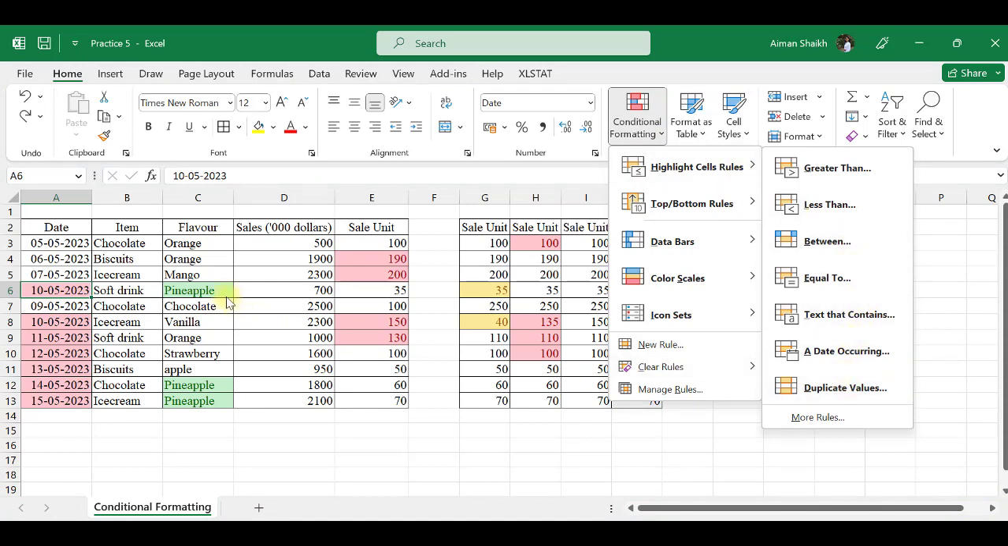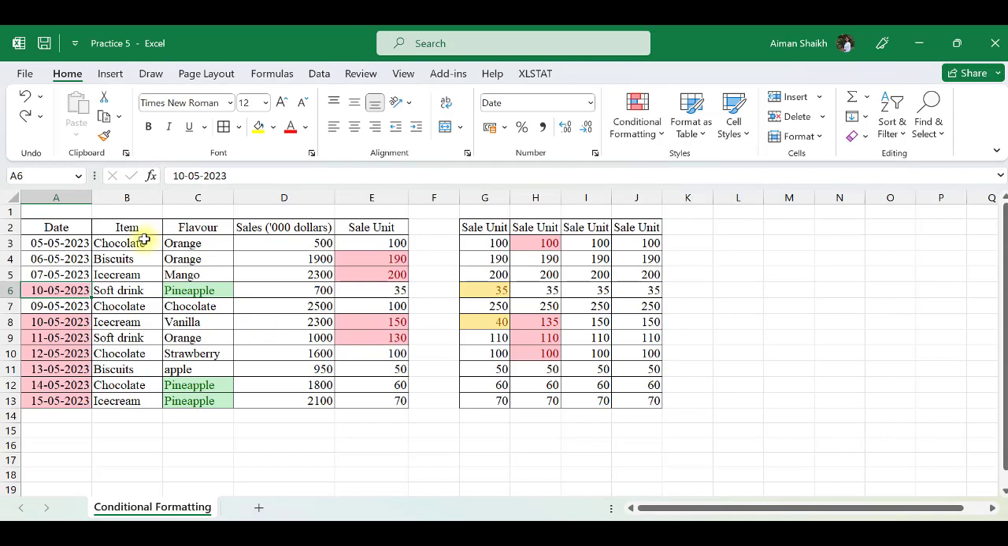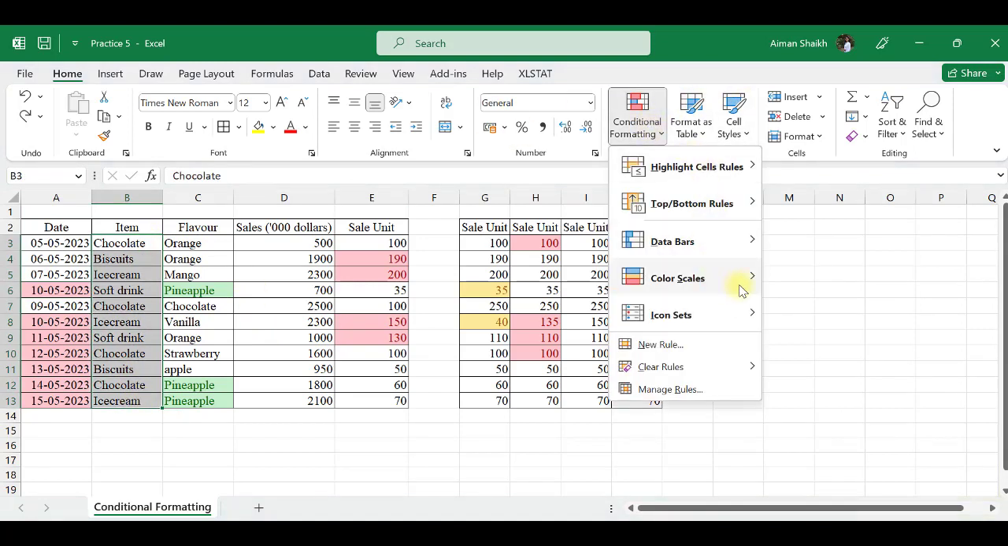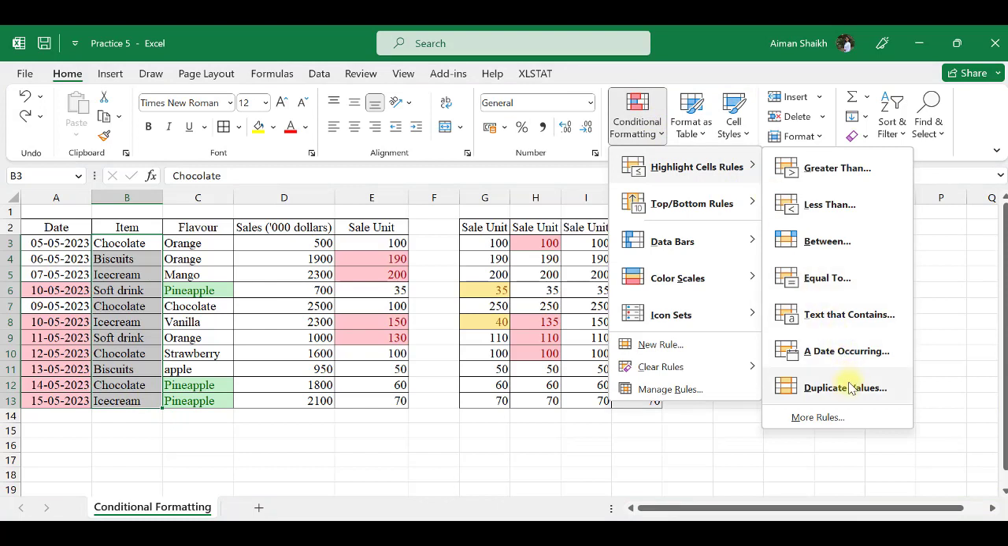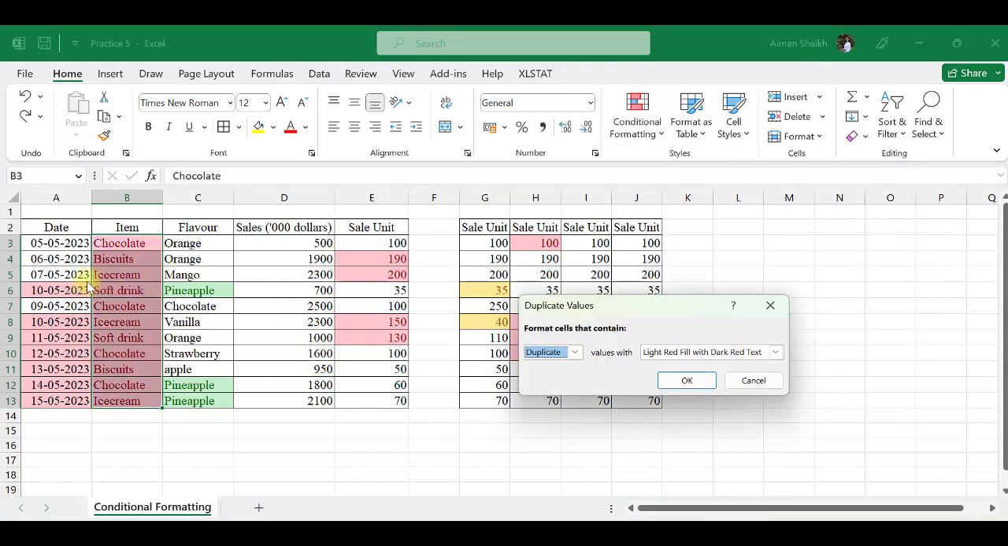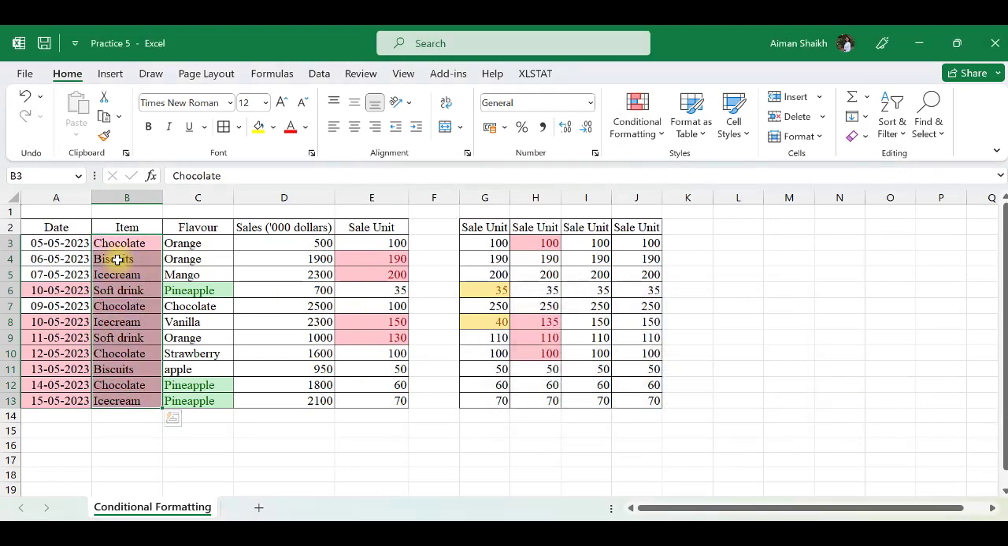Duplicate values. So let me select this item and select the duplicate value. You can see that all values are repeating. Suppose if I change this biscuit to pen, so you can see now pen and biscuits are not repeating. So it is not highlighted.